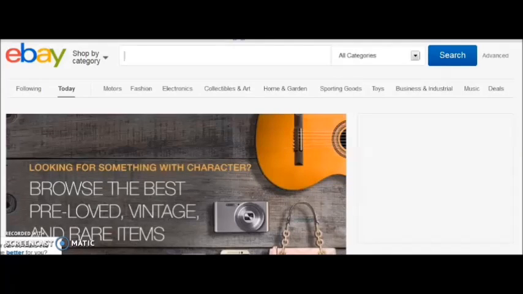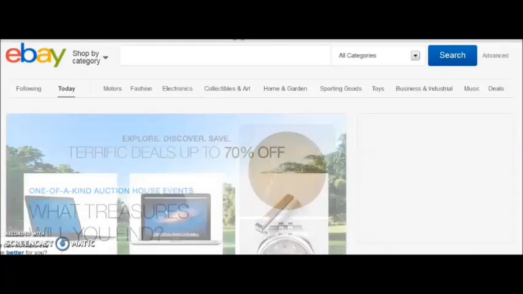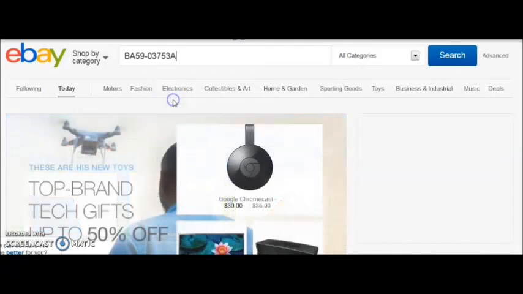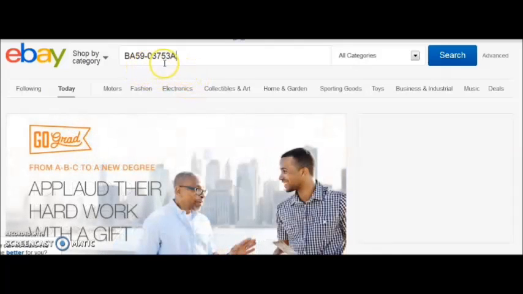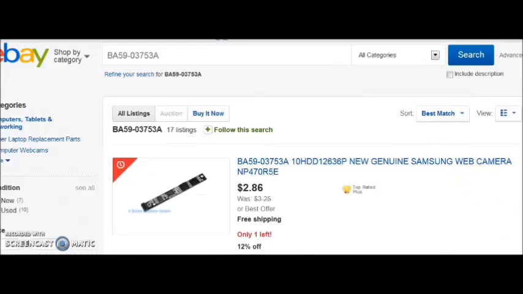All right, so I'm on eBay now, ebay.com. And I just got the model number, and I am going to plug it into the search, and already have it pre-copied. So that's the model number right there for the webcam, for this particular Samsung webcam. And I'm going to go to buy it now, lowest first.